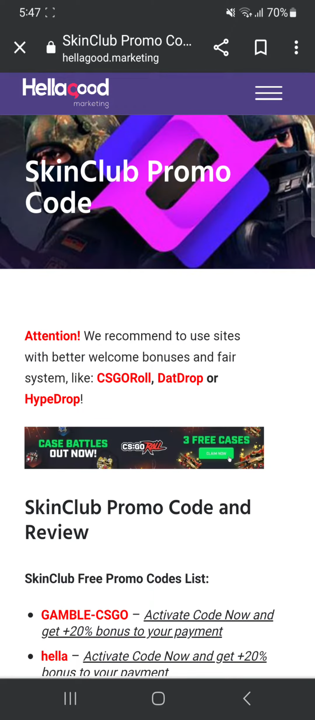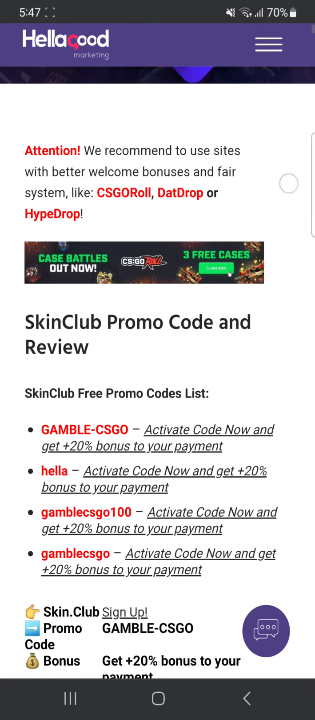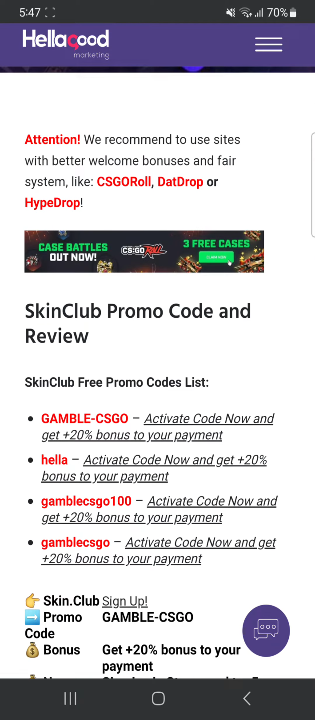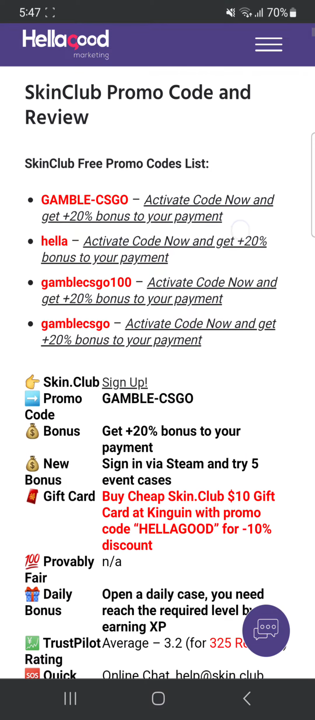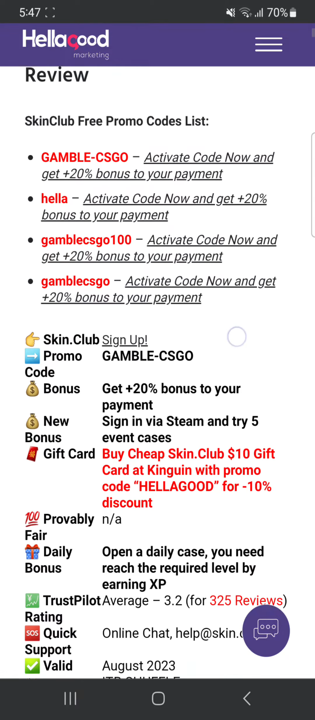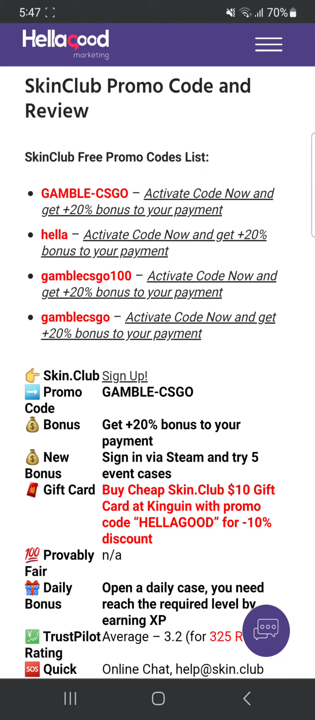Alright, so once you're on the website, you're gonna see all these codes right here. SkinClub promo code and review, and this is the list of the codes. So now what you're gonna do is go and write all these codes, and then you're gonna get bonuses. As you guys can see, these are the rewards here. So yeah, you're gonna go and put all these things, and you're gonna get free stuff. Well, if these don't work, you can always go to some other website.